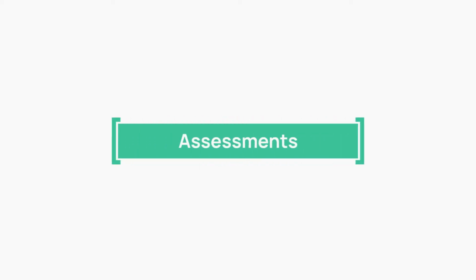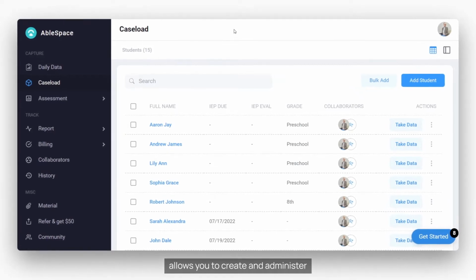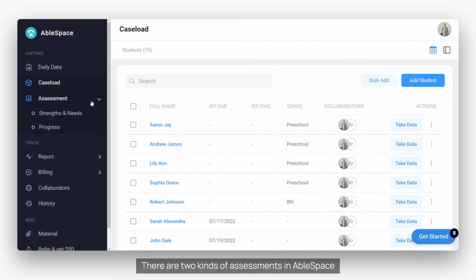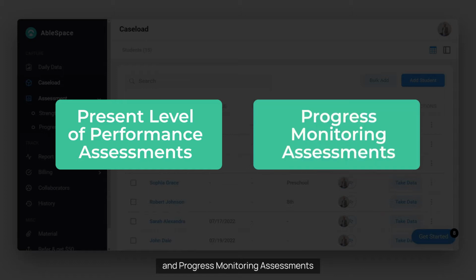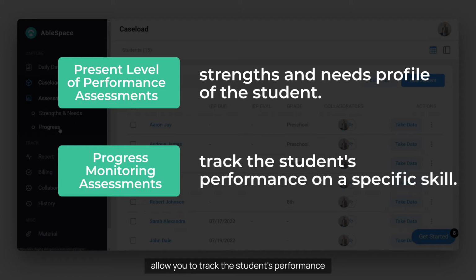Assessments. The Assessments feature in AbleSpace allows you to create and administer informal assessments to students. There are two kinds of assessments in AbleSpace: present level of performance assessments and progress monitoring assessments. Present level of performance assessments give you the strengths and needs profile of the student. In comparison, progress monitoring assessments allow you to track the student's performance on a specific skill.